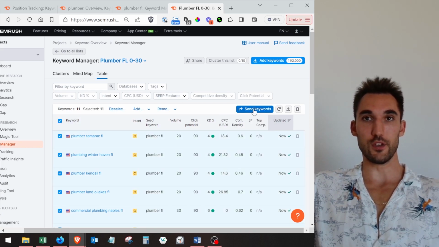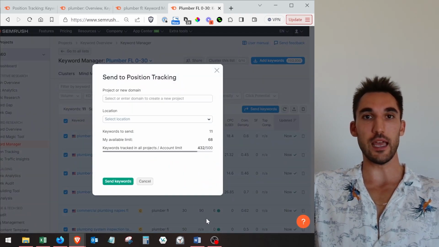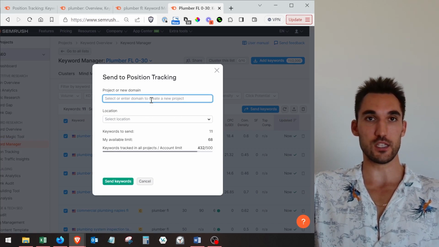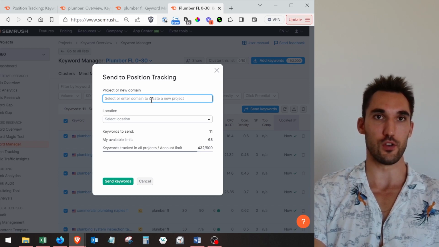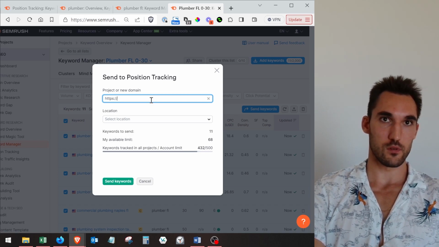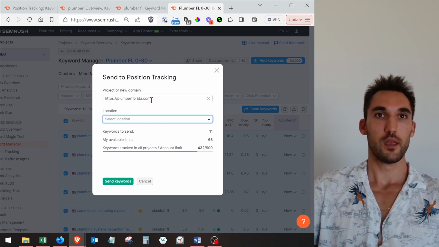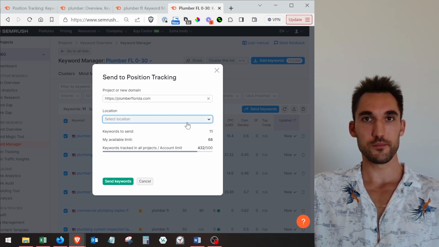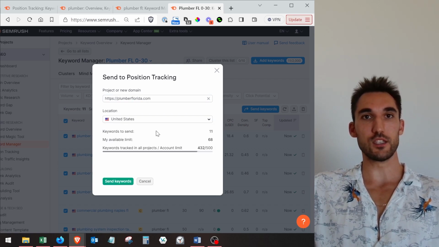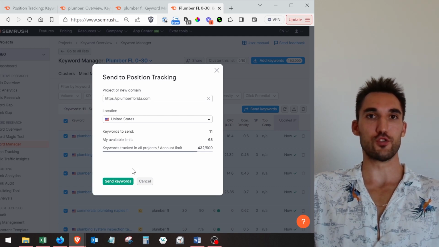click the tick, and you can go send keywords and send to position tracking and hit apply. And now you can set up position tracking for whatever domain you want to target. So let's say you want to target Plumber Florida. So you could go https://plumberflorida.com, and then you would select your location. So wherever it is, United States, and you would hit send keywords. And what that's going to do is it's going to open up a position tracking project.